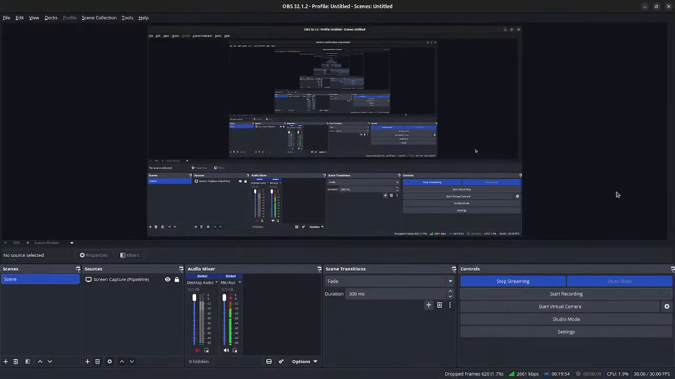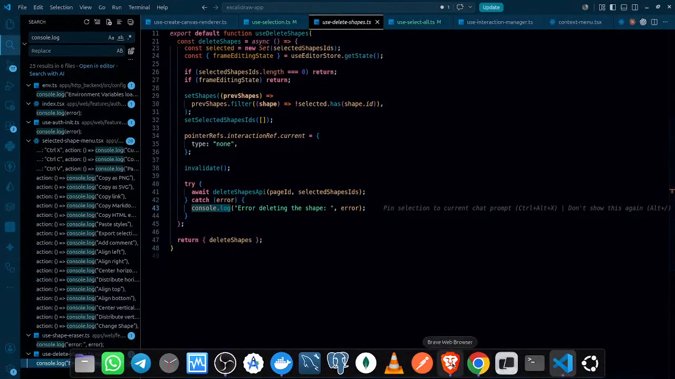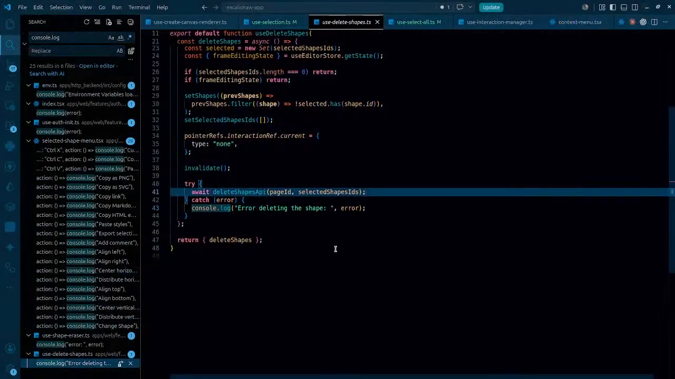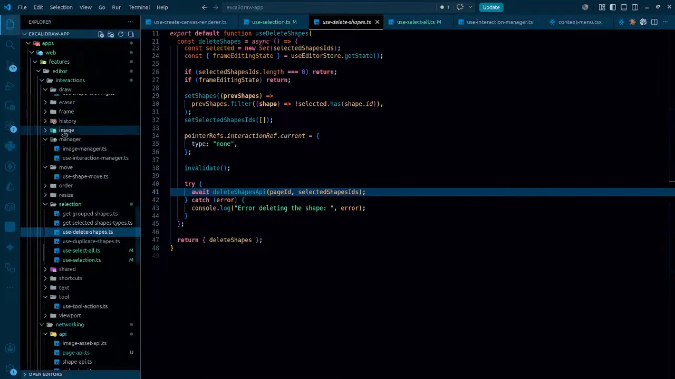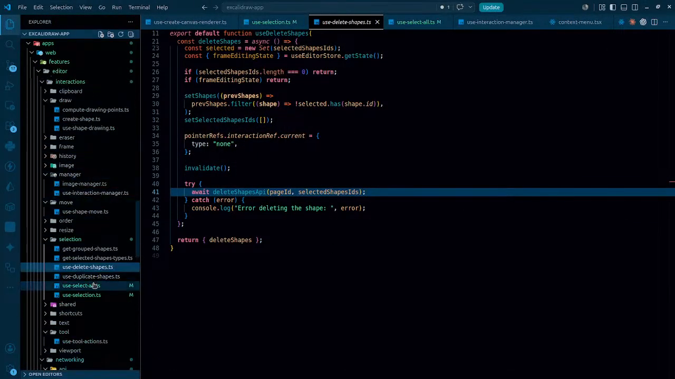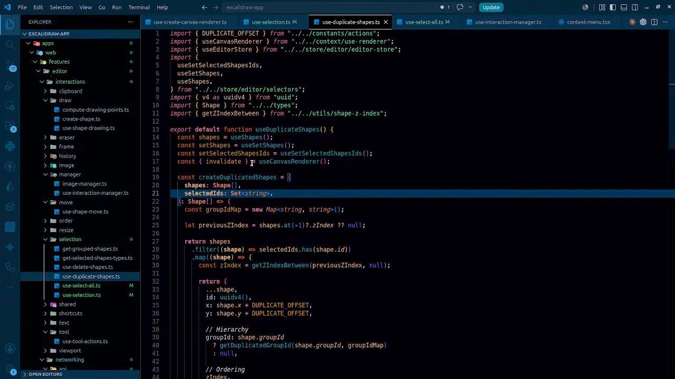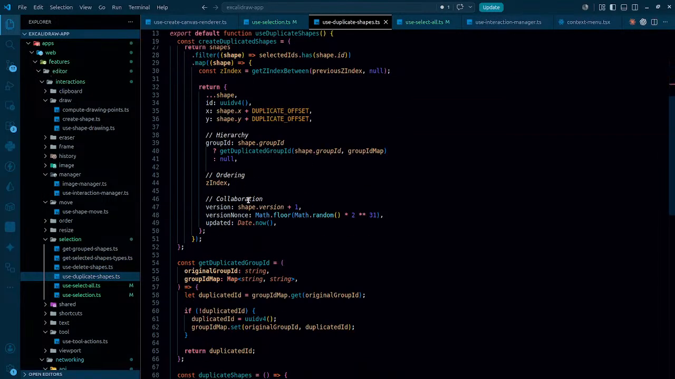Hopefully everything is up and running and I'm not facing the network issue. Let me check first of all. Yeah, so coming back to this, we have to duplicate it. So after selecting, we duplicate the stuff. So this is the overall logic that I actually have in here.